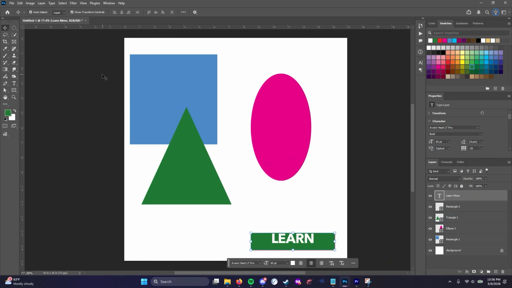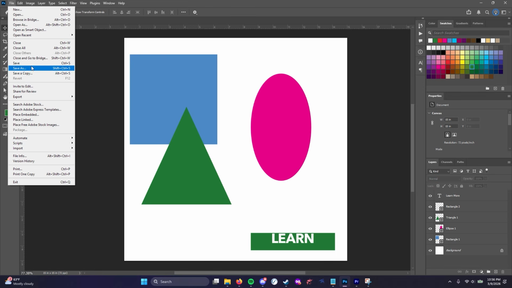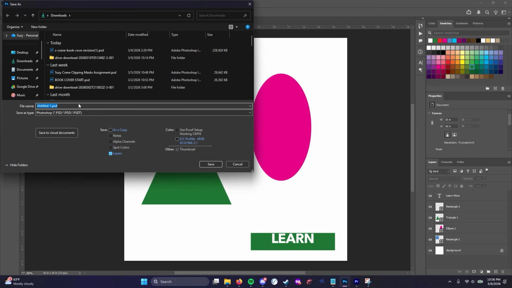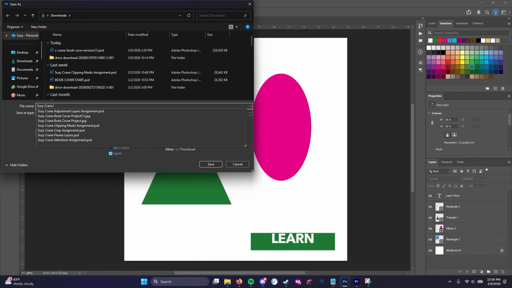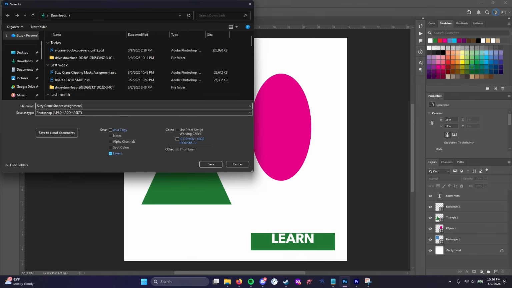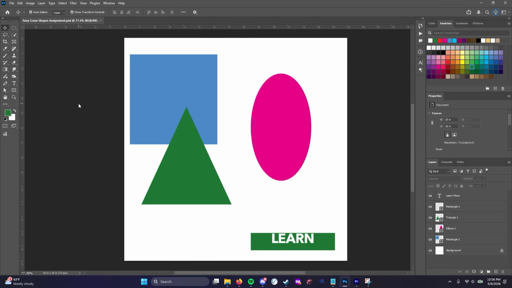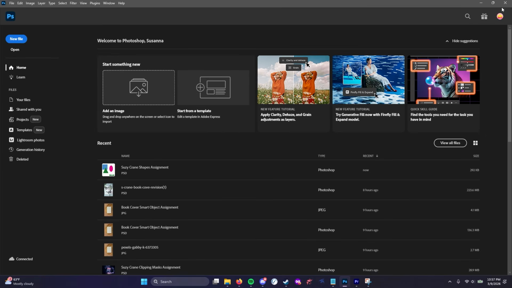Now, to submit this assignment, we're going to follow the same thing that we've been doing this entire semester so far, which is name your file with your first name, last name, and then shapesassignment.psd. For example, mine would be Susie Crane shapesassignment.psd. Then I want you to place this in your assignments folder inside your AVC 177 Google Drive folder.